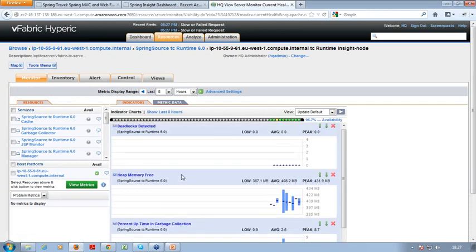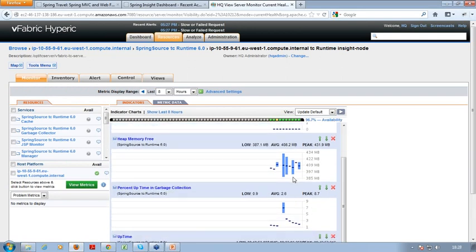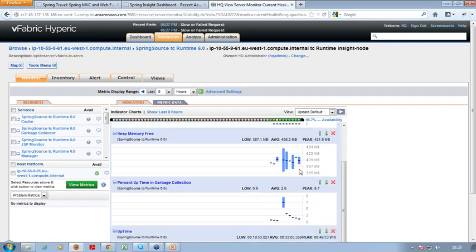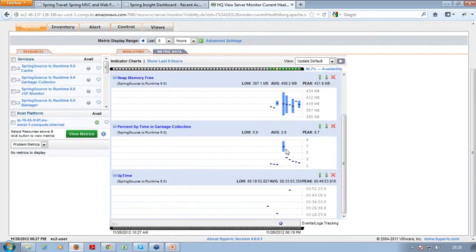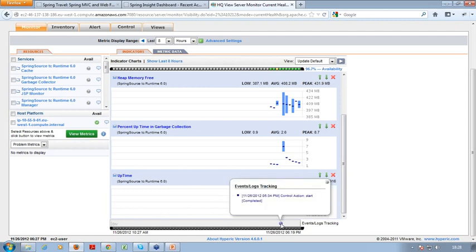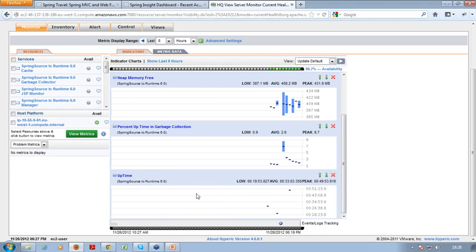And here we see our Insight node with no deadlocks. We see our JVM heap memory, and how much percentage of time it's spent in garbage collection, so 7% dropping down to 1. This probably goes to where our pause times were. We've also got an event occurring here, which is where we started the server again. And we can see our uptime.